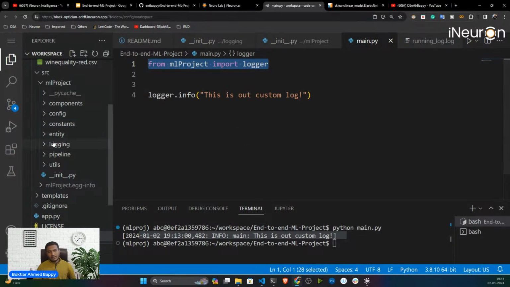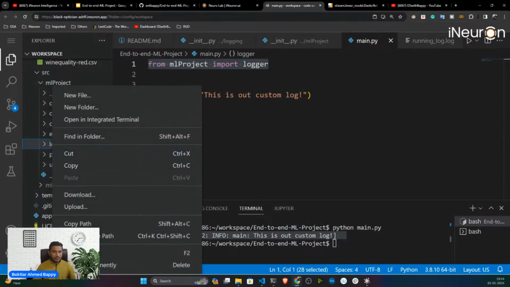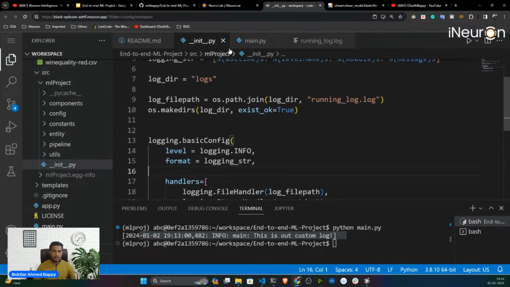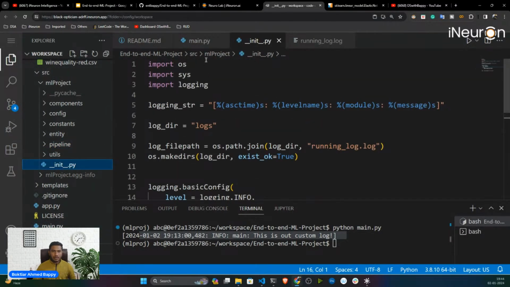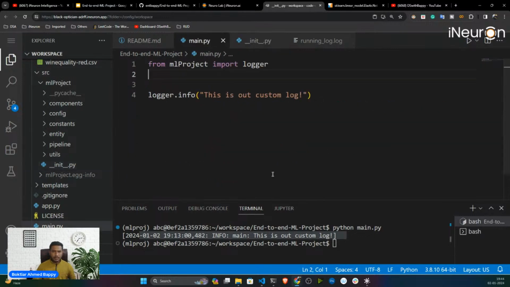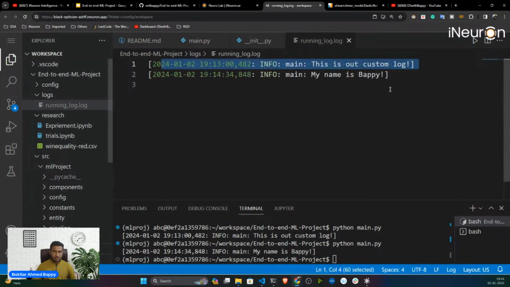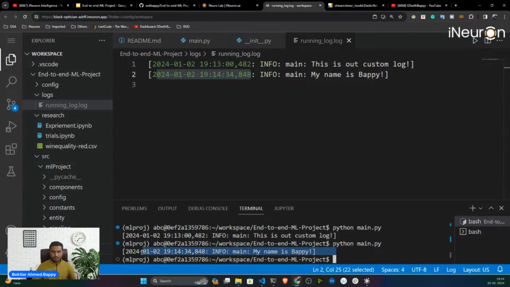Now I can delete this log file then. It is not required because you told me to use the simple one. So I'll just remove it, delete permanently. Now I think everything is fine. Let me open it. Yeah, everything is fine. Now see, if I also change the log message here, let's say I write, my name is Bappi, and I execute again, it has saved my last log, and this is the current time. It is also showing on the terminal.